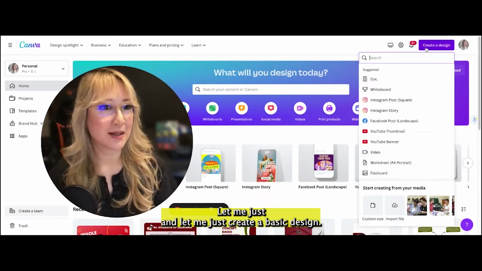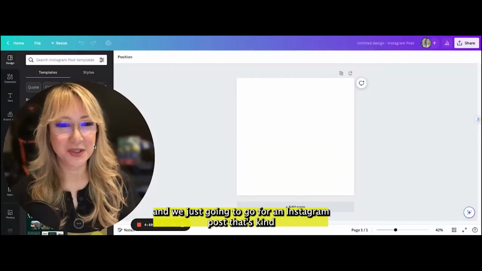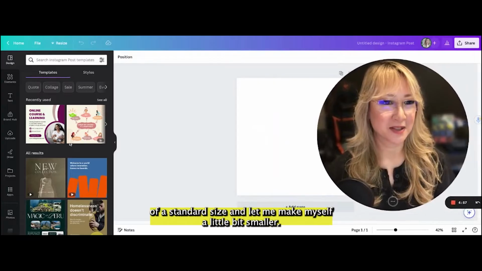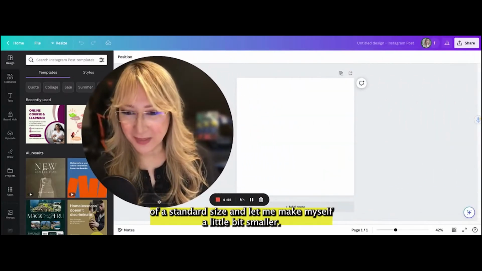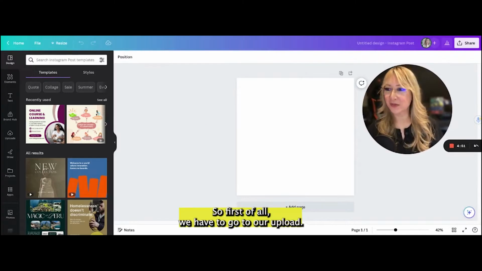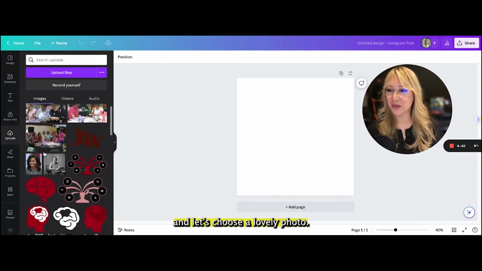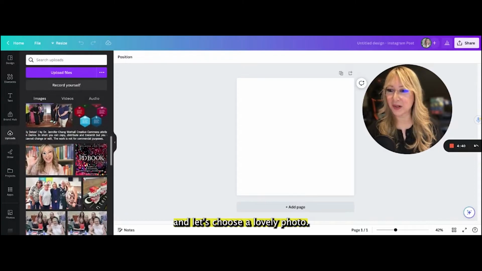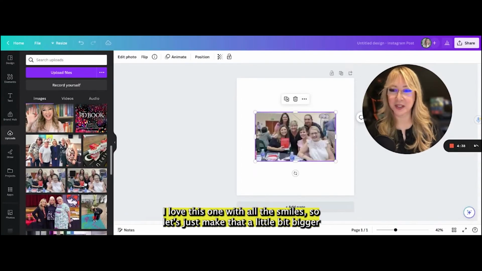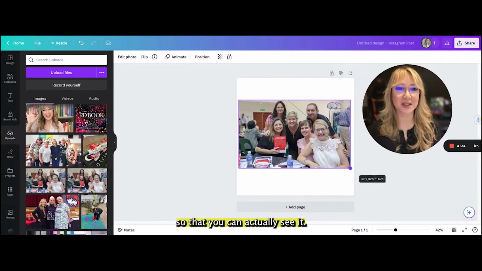Let me just create a basic design. Let's just go for an Instagram post. So we're just going to go for an Instagram post that's kind of a standard size. And let me make myself a little bit smaller so I'm out of the way. So first of all, we have to go to our upload. So I've got some photos here from different workshops that I've held. And let's choose a lovely photo. What about this one? I love this one with all the smiles. So let's just make that a little bit bigger so that you can actually see it.